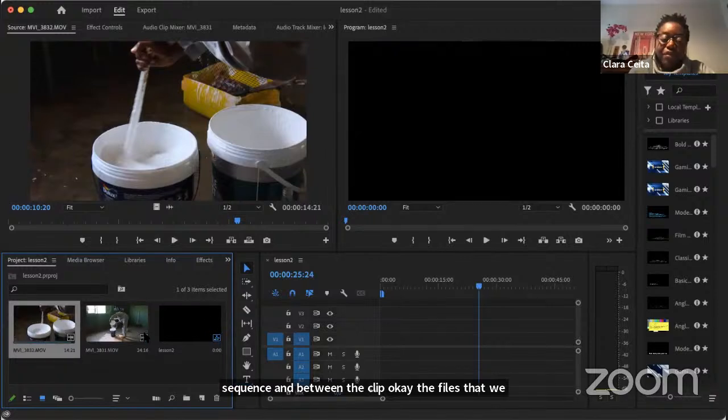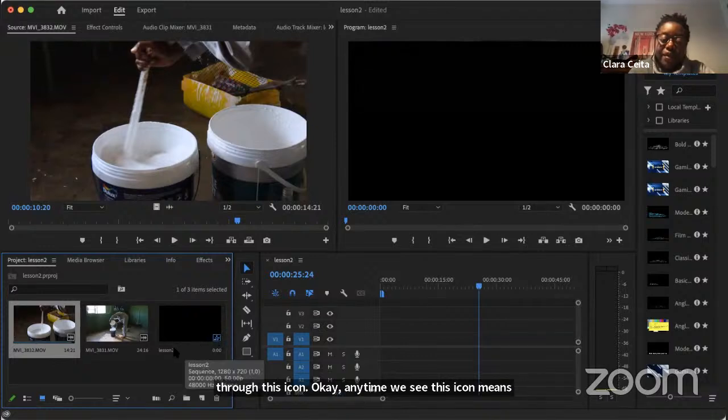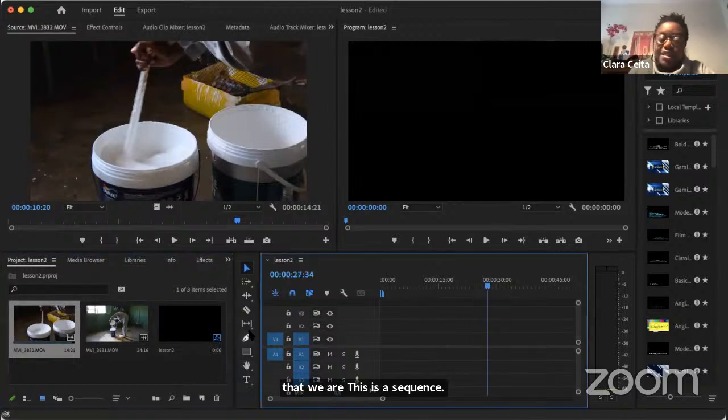In fact, we have a way to see the difference also through this icon, okay? Anytime we see this icon, it means that this is a sequence. This is the same, okay? Whatever it is here, we will see here too, and here too.